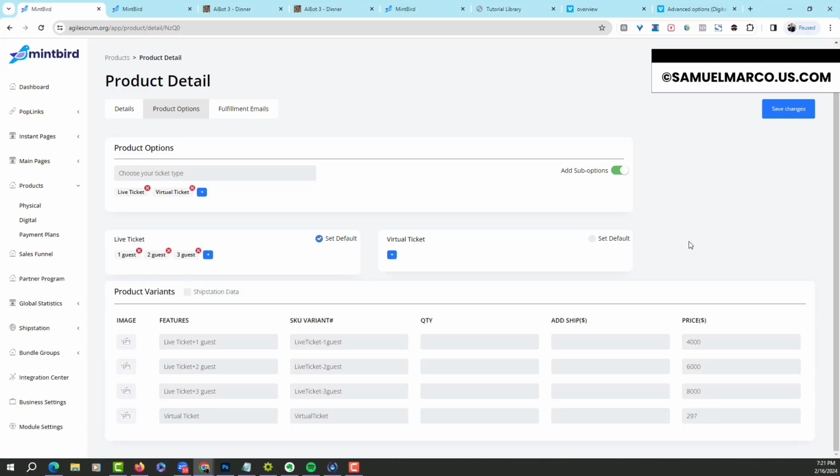Now that's a lot of money for tickets, but we also offer coupons and conversion boosters. There's all kinds of cool stuff we do, okay? And I'll teach you how to do that. But now let's go ahead and click Save Changes. And now that we've done that, you see that it is updated successfully.